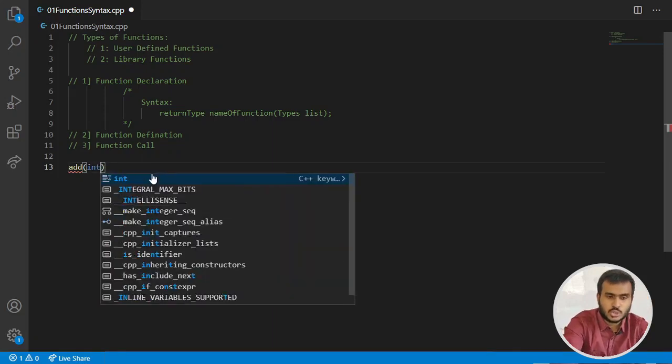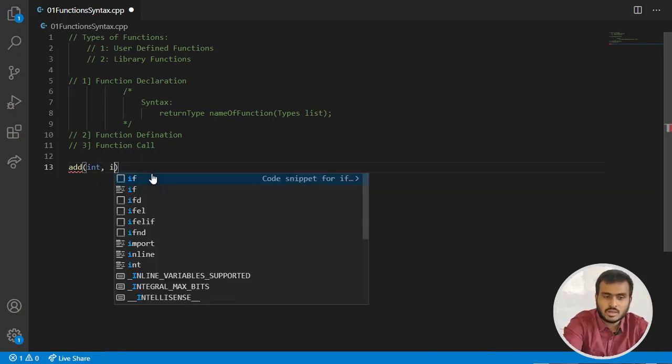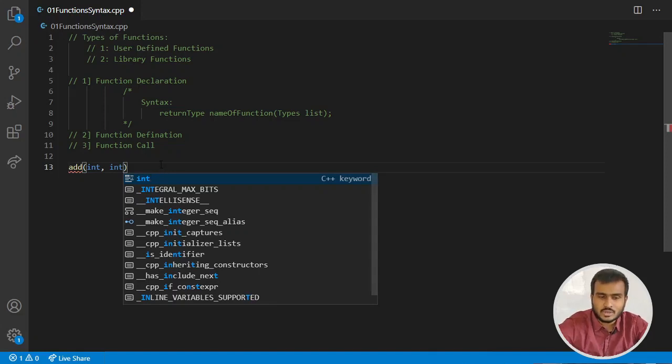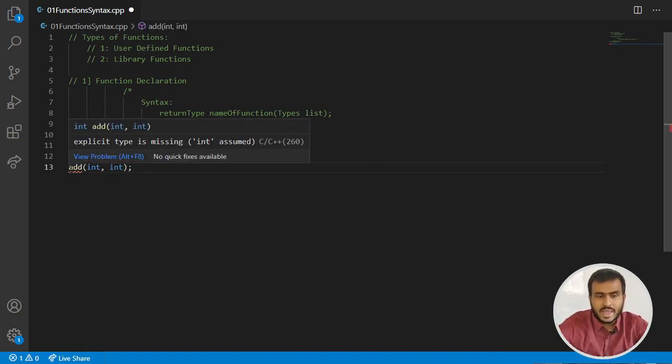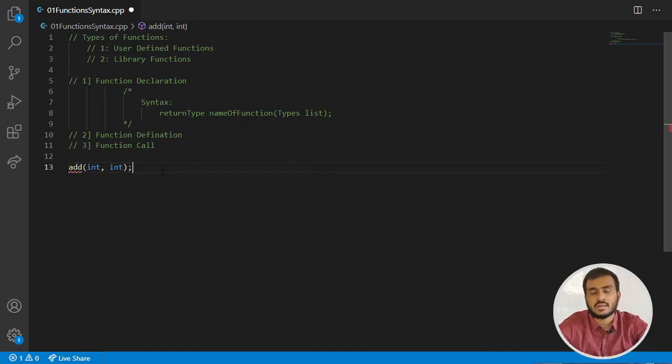So the syntax is going to look something like this. I'm writing add, and in brackets I'm writing int comma int, because this is the type list of my inputs. I have two inputs, that's why I'm writing int comma int. The first input is of type int and the second input is also of type int.